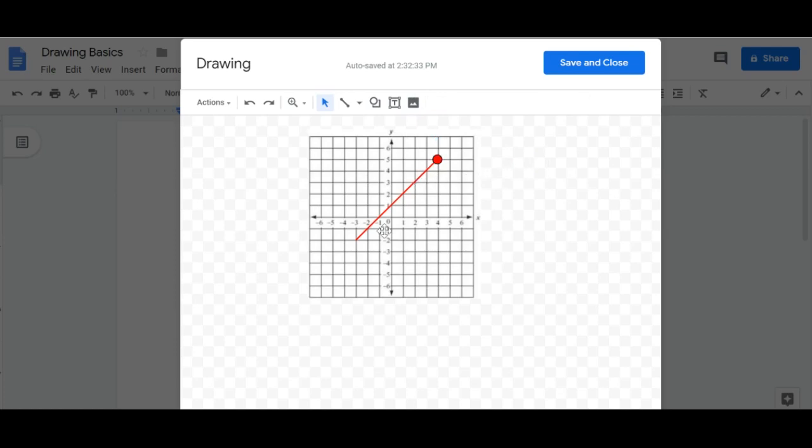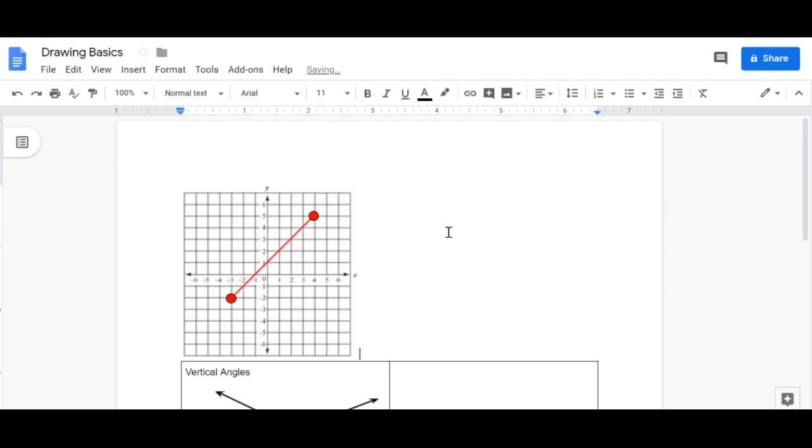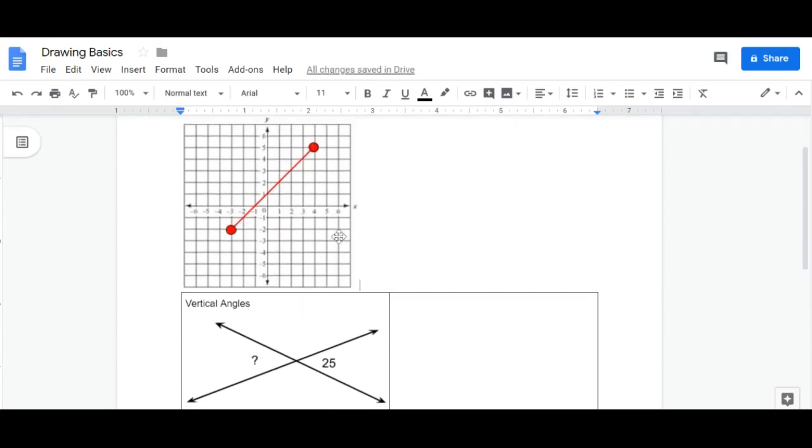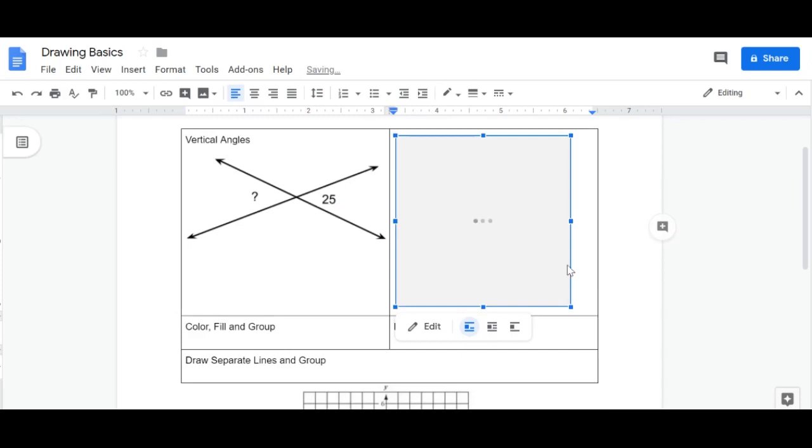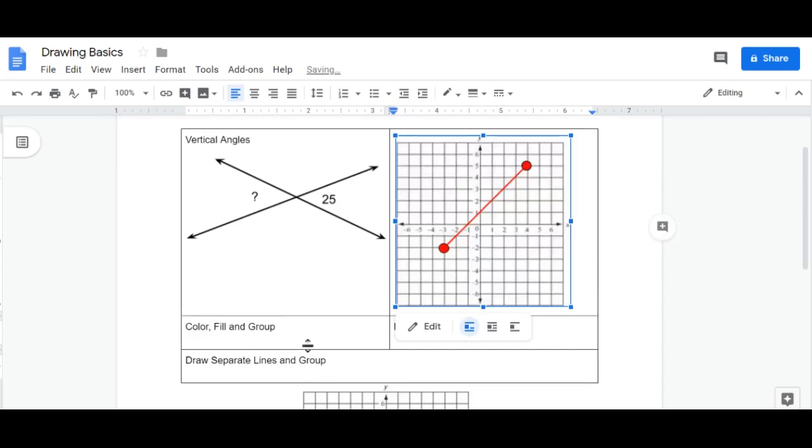I want to make another one just like that for the other end of this line. So I'm going to copy it. I'm going to paste it, and I'm going to gently move it down where I want it. And I'm pretty happy with that, so I'm going to save and close that one. And I'm going to now move that into this box within my notes.